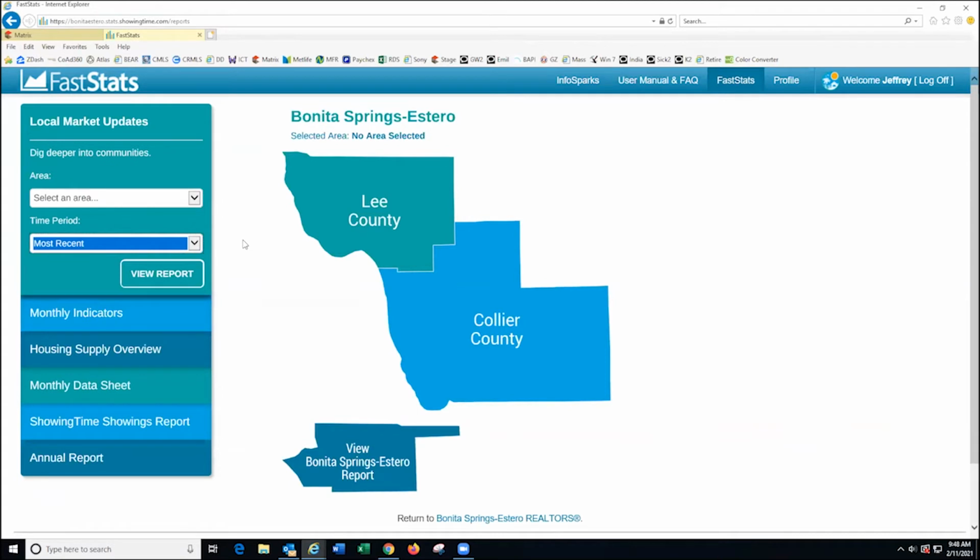Now, these reports have not been updated yet. The data is in, but they're analyzing and they will be pasting it in shortly, probably by tomorrow. But we can go in and let's say we wanted to look at Bonita Springs-Estero. This will give us a breakdown. As we saw, it was December 2020.